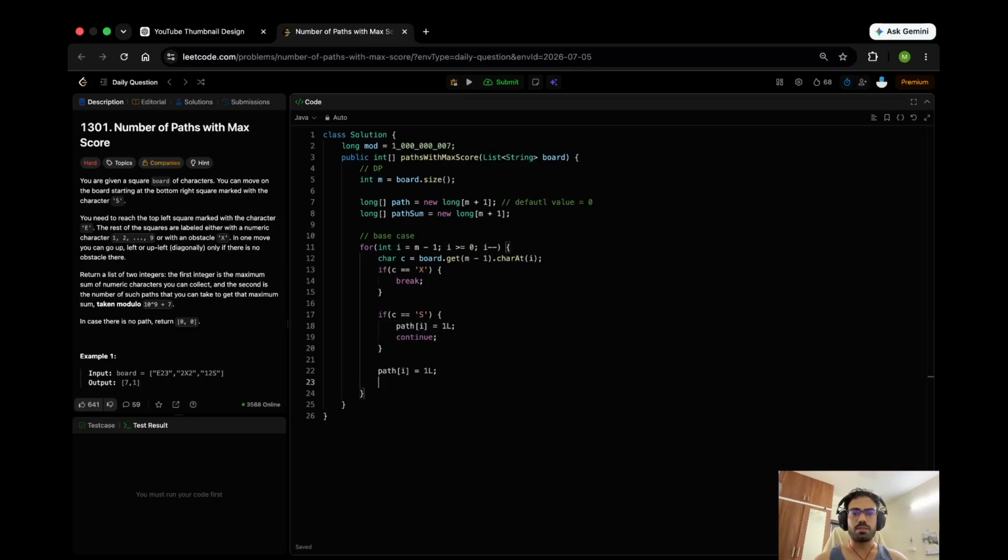And second, what's my path sum? Path sum of i equals path sum of i plus 1, what I'm getting from the left, plus what I have currently, c minus 0. I think this suffices.